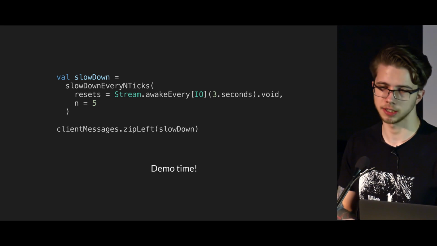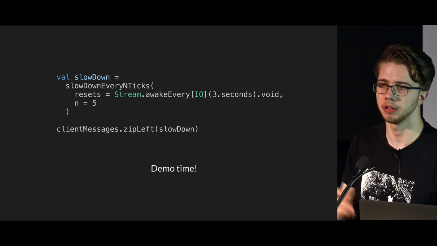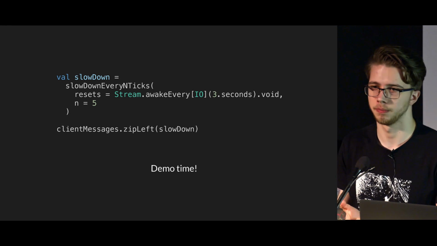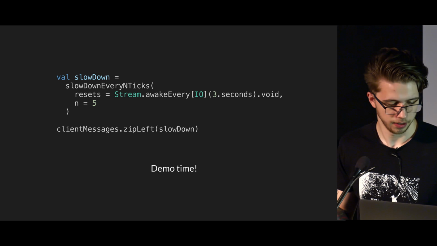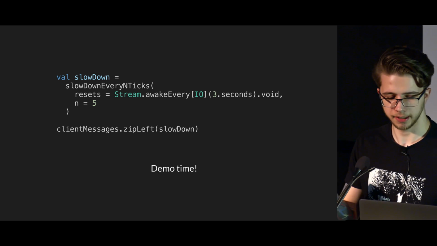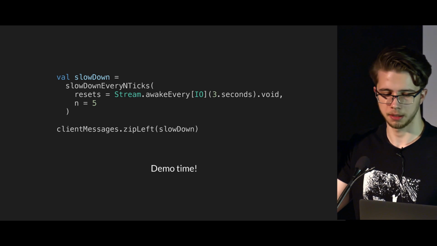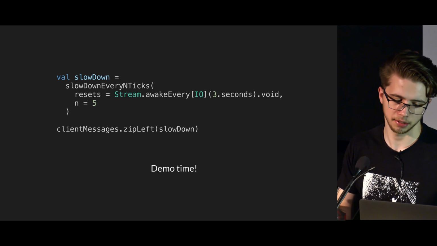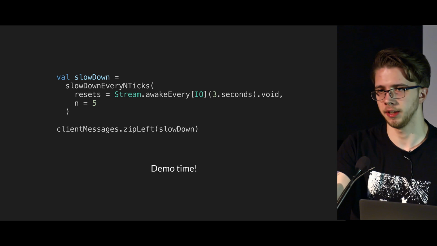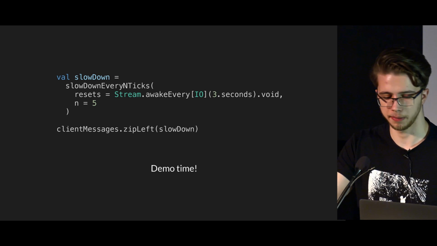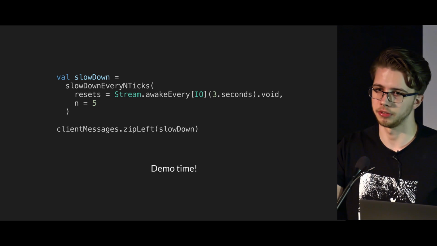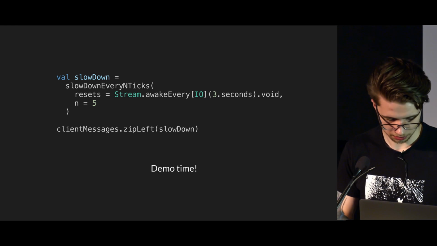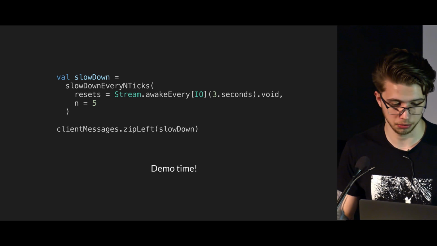And in this case, let's imagine client messages is coming from like a WebSocket or just a global event bus from somewhere. So we will reset the timeout between the slowdown every 3 seconds. And after every 5 messages coming into the client messages stream, we will slow down. So I guess this is time for some demo, because I think you've had enough code for a while.